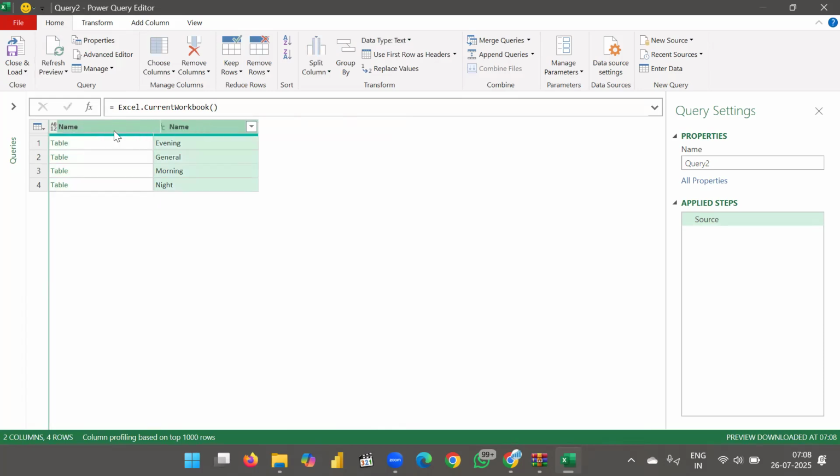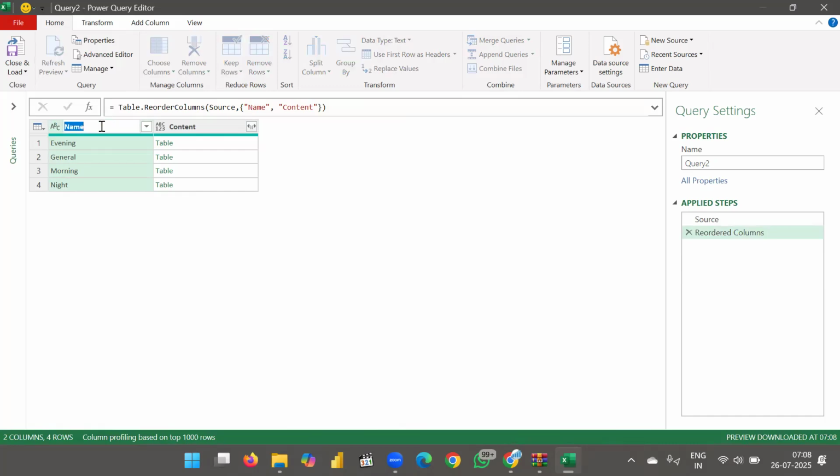Now I'm moving it to the left side, so the name should be on the left and then the content should be there. The name is nothing but the shift time, right? You can edit this if you want, like Shift. I'm changing the heading: instead of Name, I'm adding Shift. And now here the content is given.